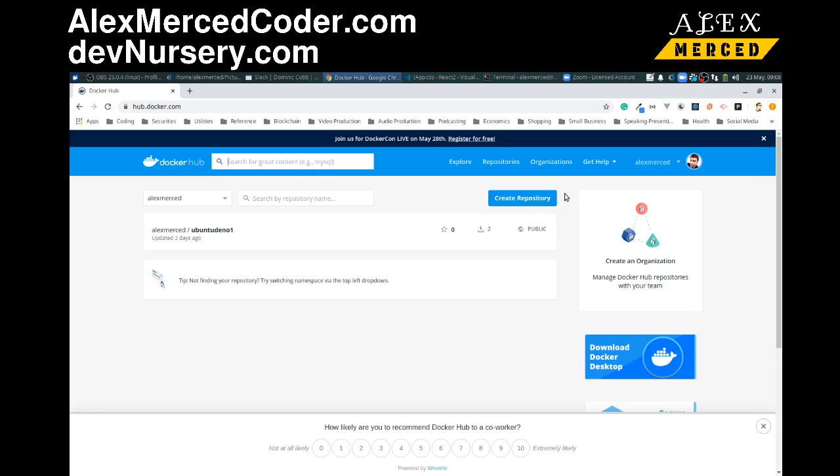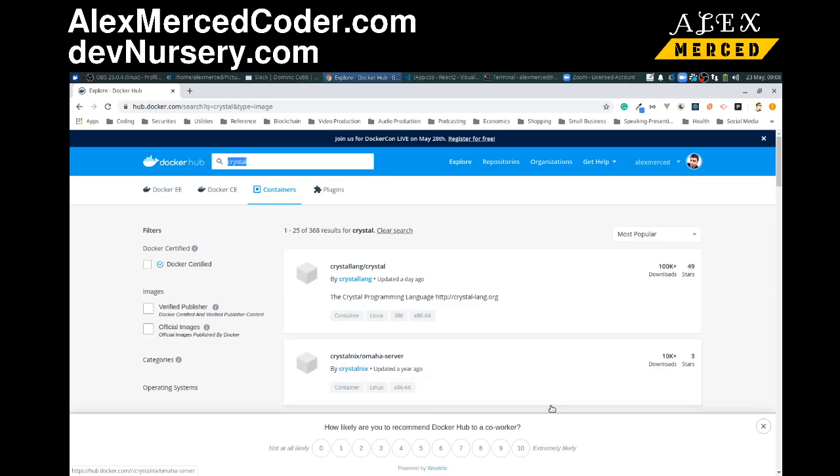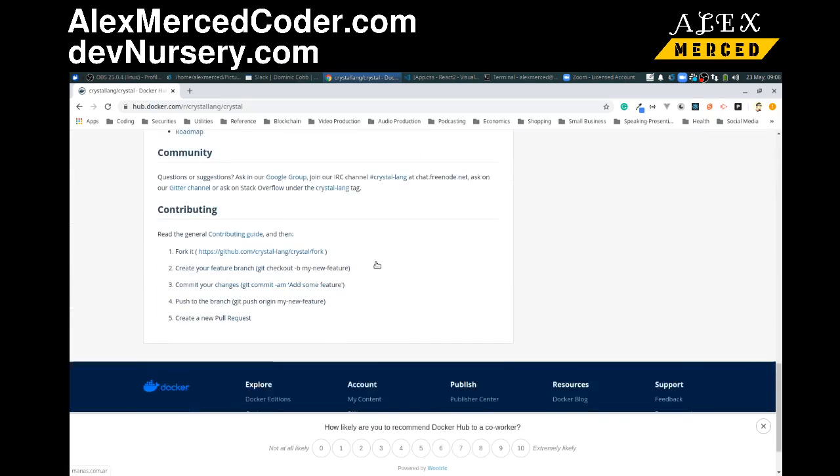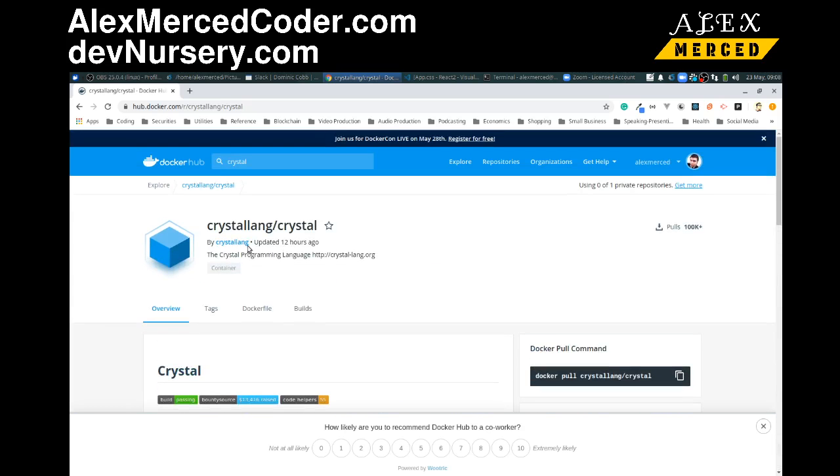Okay, let's search for, let's say, Crystal, like the Crystal programming language. Yep, it's just right here. So that's the name of the container, so I would just copy that name. Or you can click on it to read the documentation, because different containers have different variables you may want to use. So you can just read the docs. I'm not going to worry about that now. I'm just going to assume it's just a machine that has it. And then here's the command: docker pull crystal lang.